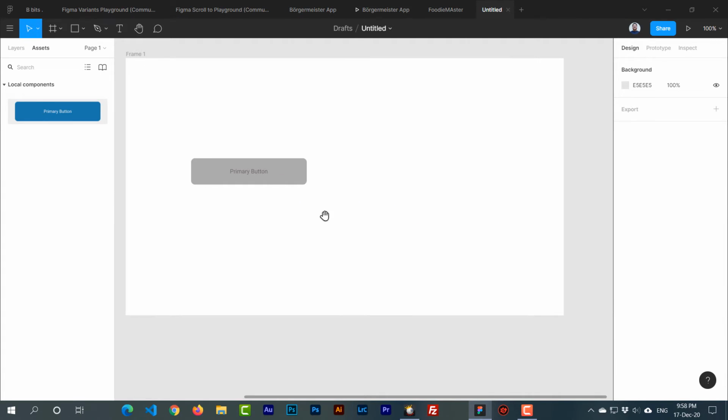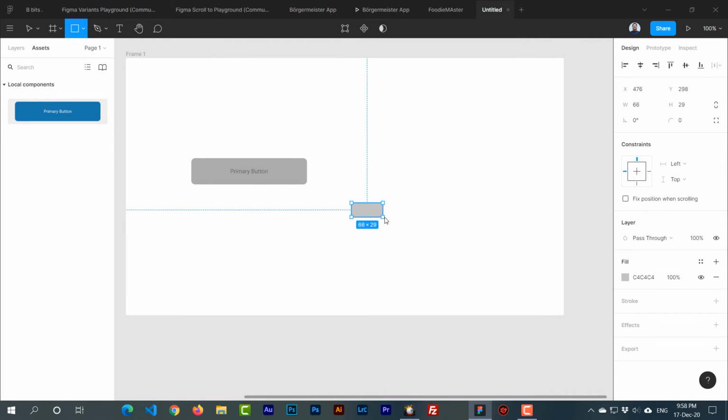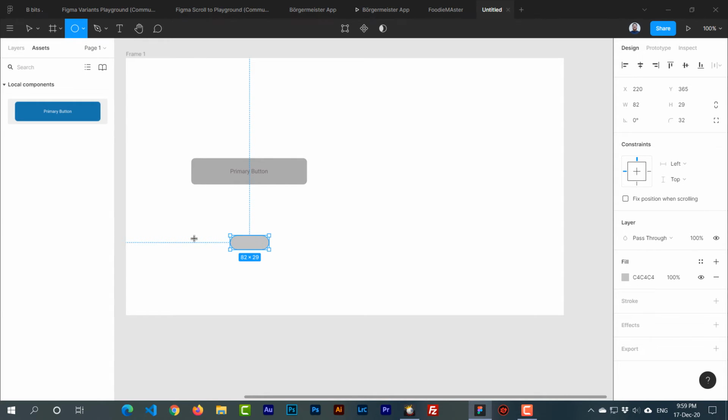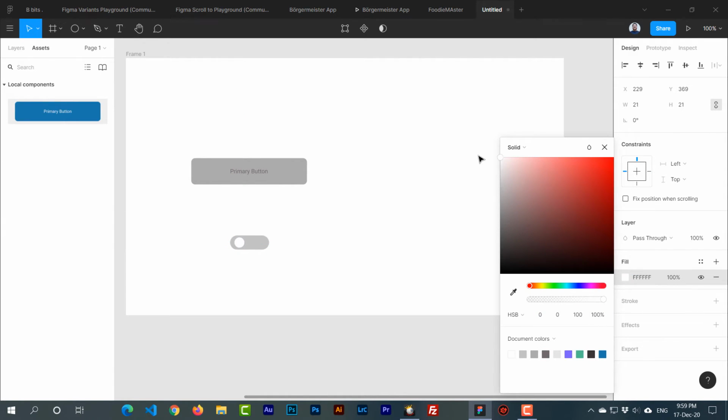Okay, now let's come to the point where we have to create a small checkbox, which is a mobile checkbox. So I'm going to make it round. Let's use 32. Okay, so first we have to create different components. Now we are going to use an ellipse, just 21 by 21. Change the color to white.